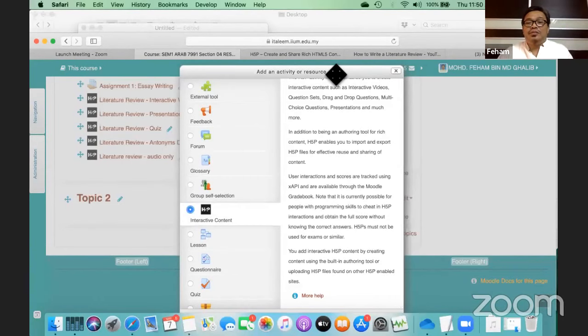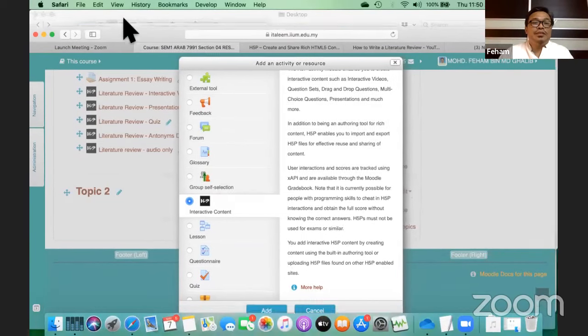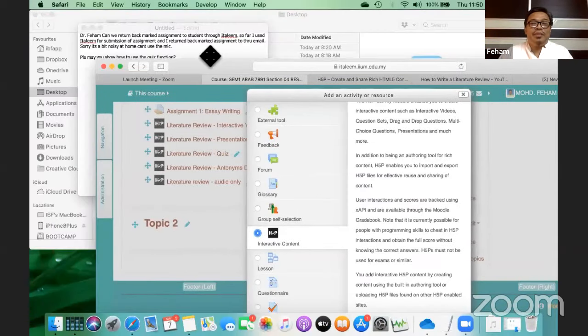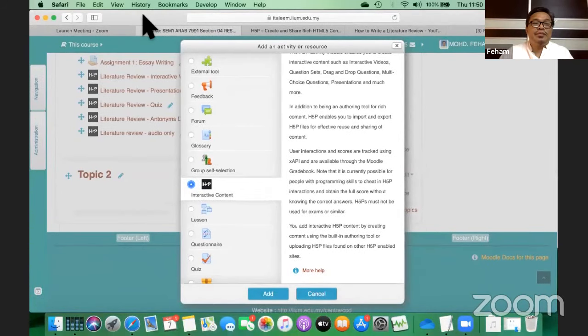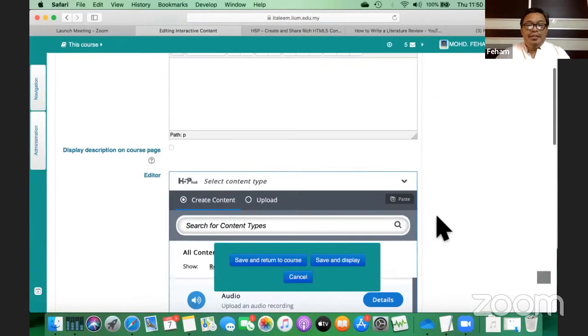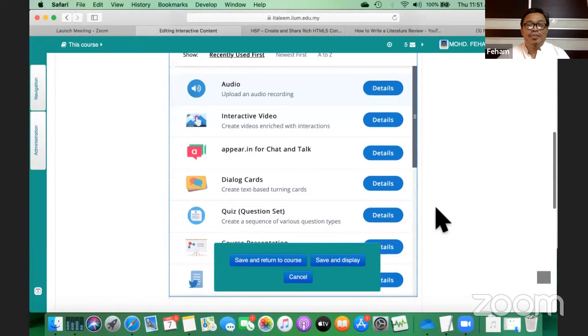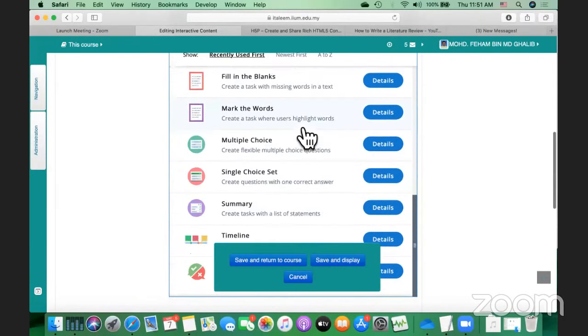Okay, so done with that, just scroll a little bit upper here until I see the add button. Where is the add button? There you go. Okay, and then add. Once added, if you observe the content of this H5P module, it actually consists of small sub-modules inside.